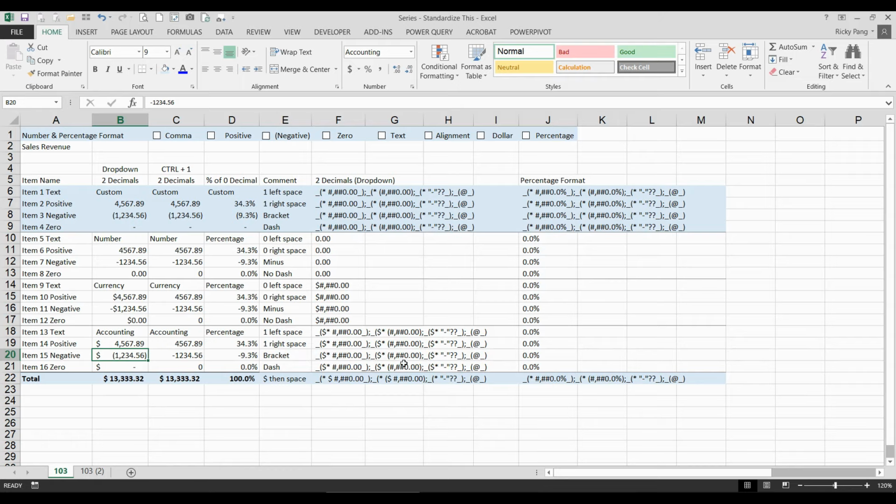Escape. So number, for text, there is no left space comparing to custom. For positive values, there is no 1 right space as compared to custom. For negative values, it has a minus because there is no formatting for negative values. For 0, it's just 2 decimal spaces. For currency, it does add a dollar sign and a comma separator for positive and negative values, and for 0, it displays all zeros.